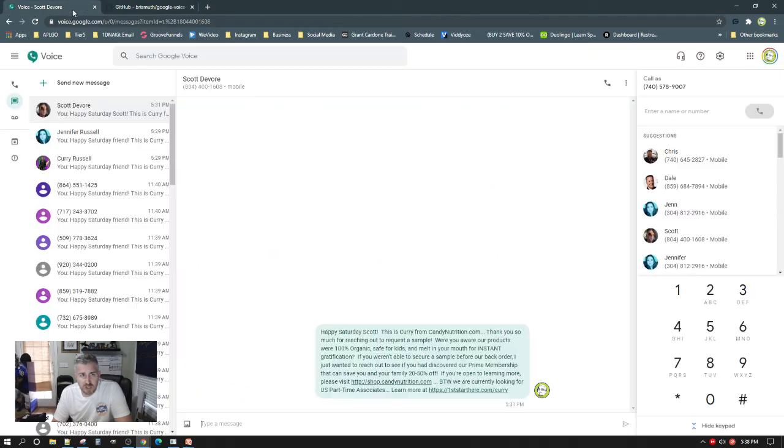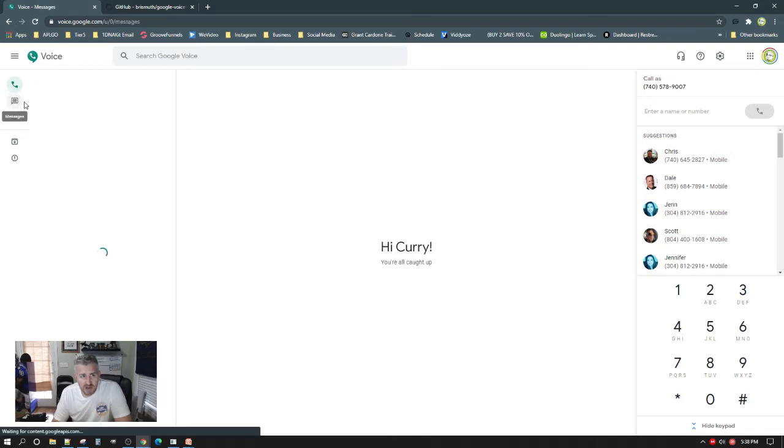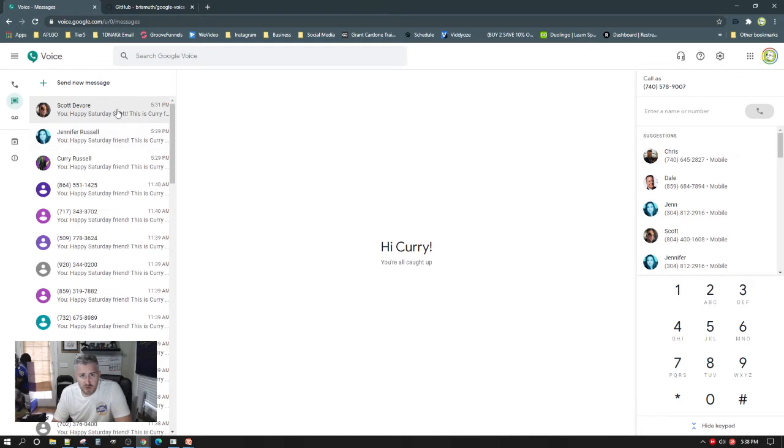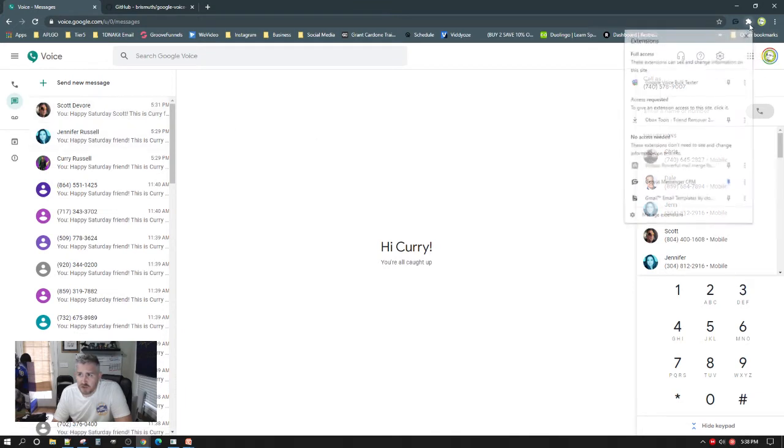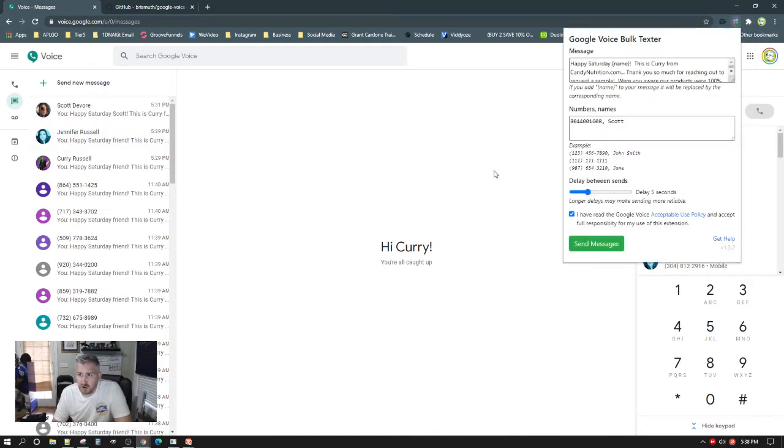And then all you do is come over to your Google Voice account. On the left-hand side, you have make a phone call, and messages. So what you do is you then come into your extensions, open up your Google Voice bulk texter, and type in your message. It can include website addresses or whatever. Drop in your number. So it's going to be number, comma, name. You can put any list of numbers in here you want.